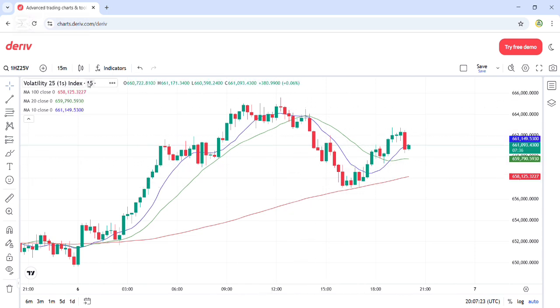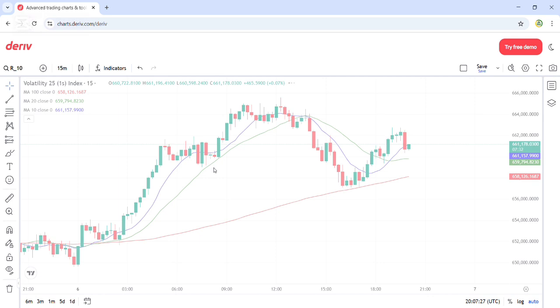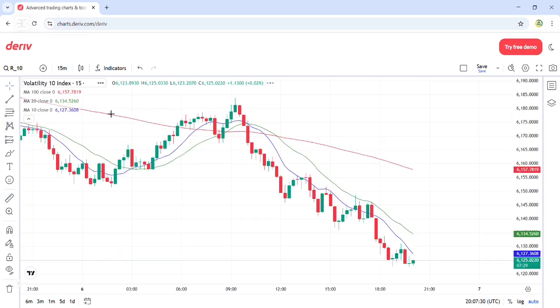Now, when you change this volatility, you're going to move to, let's say, the 10 index, the one that is not the 1S. We are going to consider the third digit after the decimal point. We can see on this part is where our interest is. This scale where the candle is forming, that's where our interest is.